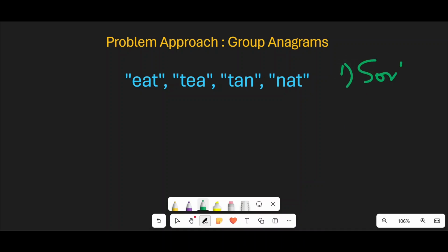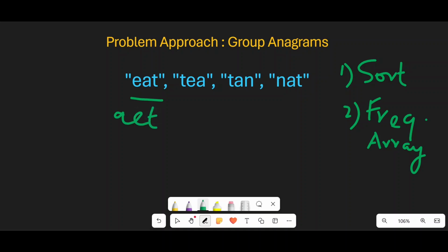Okay, so there are two ways to solve this. We can either do this by sorting, or we can use a frequency array. For the first one, we have to sort all of the strings. Eat would become AET, tea would also become AET, and tan would become ANT. Same goes for nat, it would also become ANT.